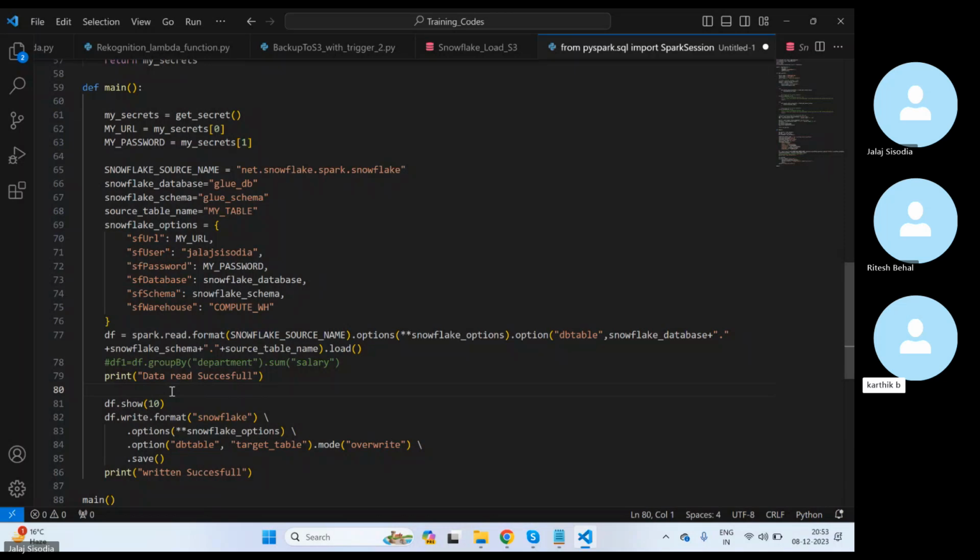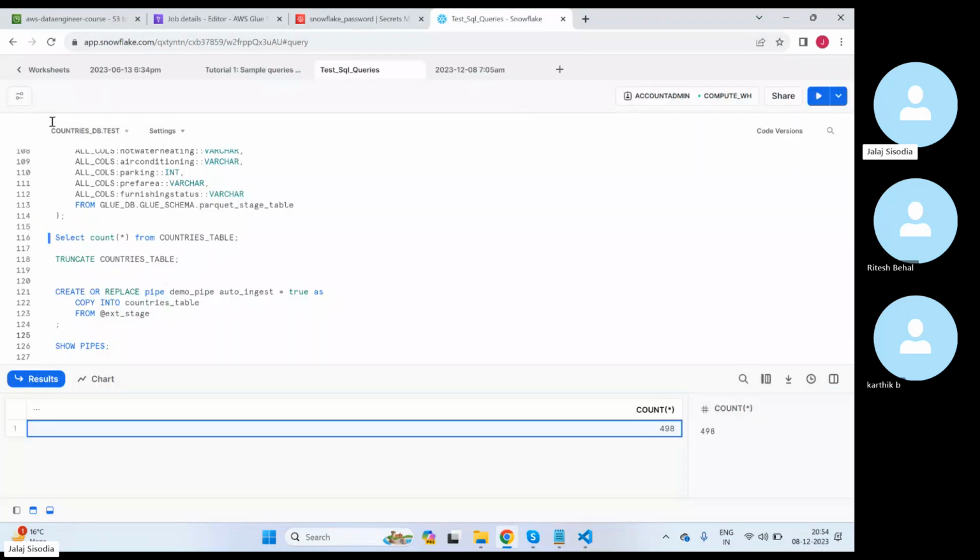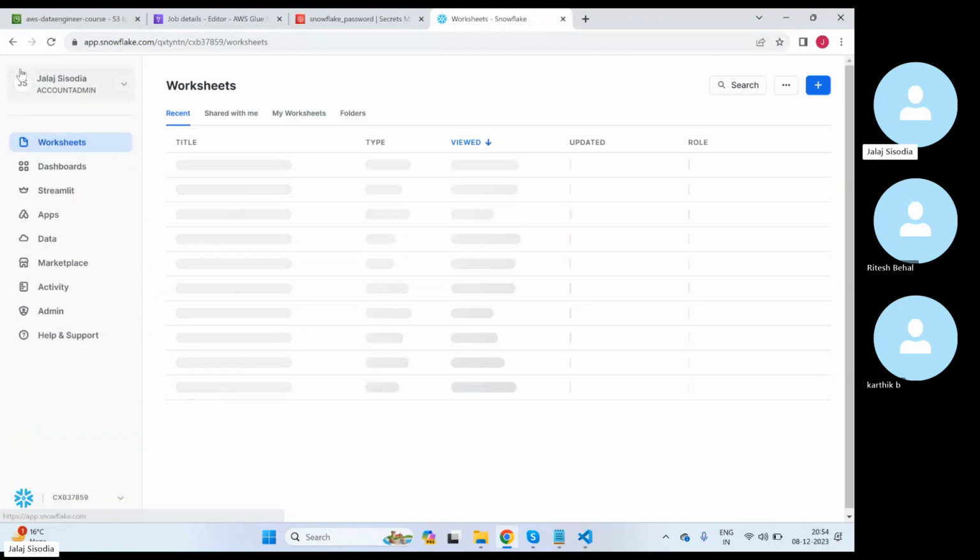Jalaj, where will we get this Snowflake source name from? Is it default? This is default. The only thing is the URL. I always forget how to get the URL. This is going to be a bit of a challenge.